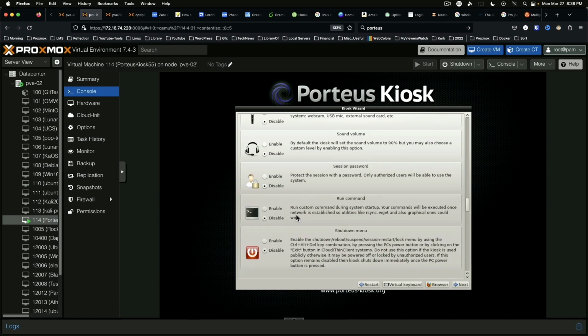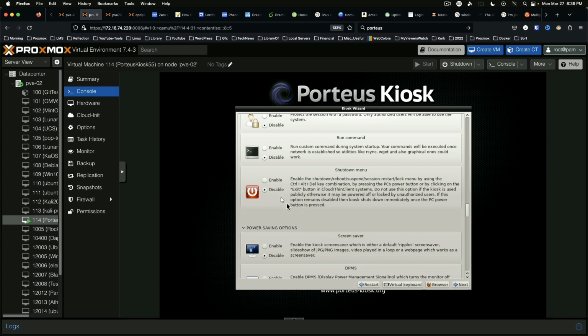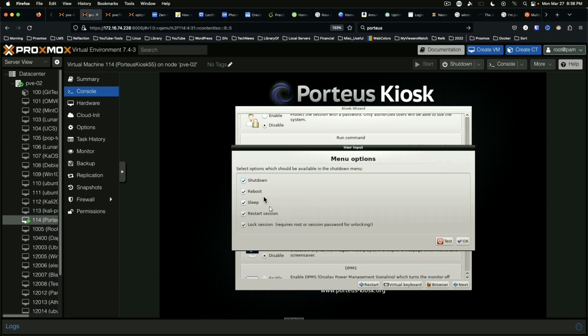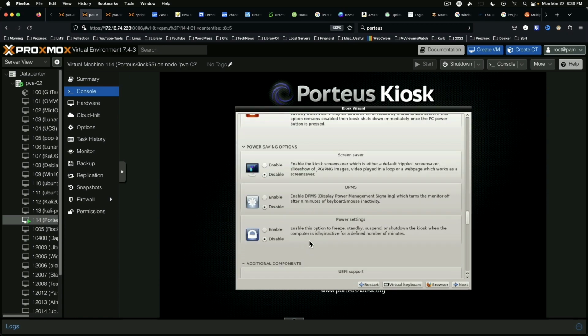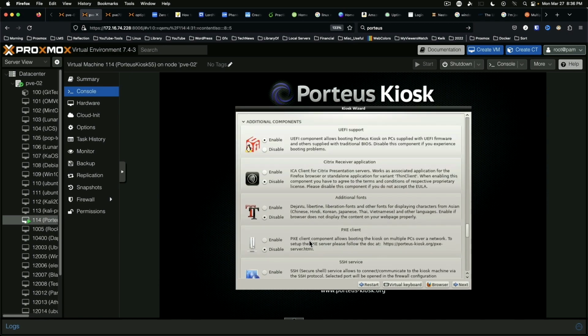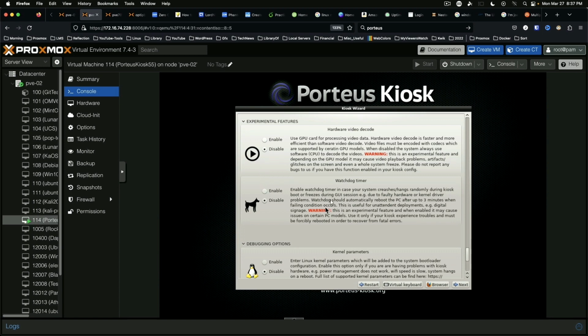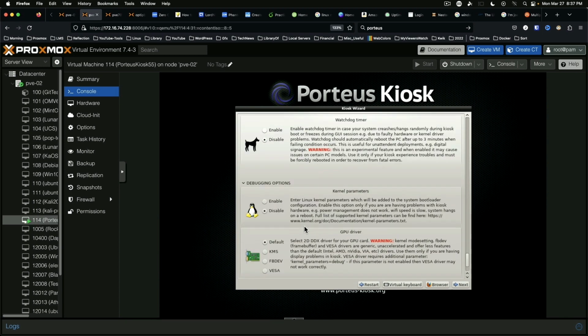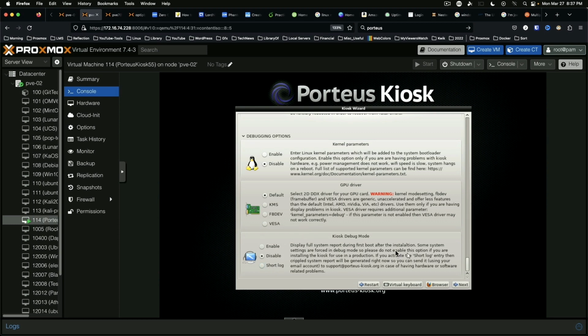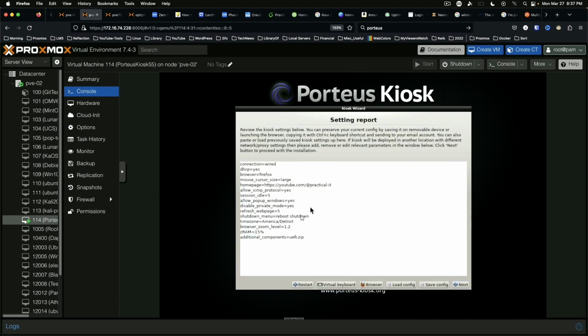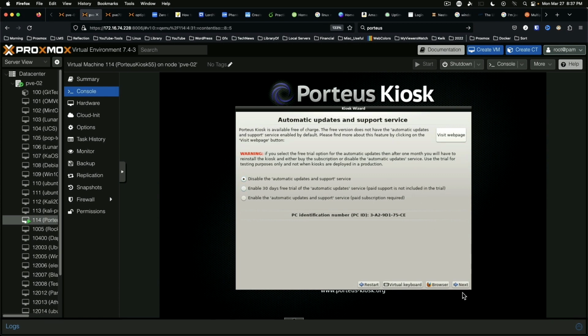Session password, run command, shutdown menu. In our case, for this video, we're going to say enable, take off lock session, and we're going to get rid of sleep and just do shutdown or reboot. Okay, that's all good. UEFI, we don't need for this. SSH, we're all right. Printing is disabled. Hardware video decode is disabled. Watchdog timer. I think we are pretty much set. And we'll say next. And there's our config. We'll say next, and we're going to say next again.